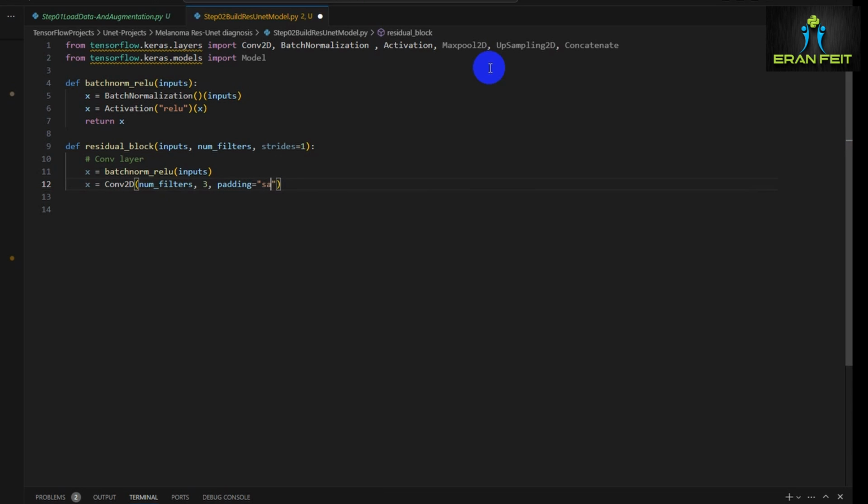Same as I explained on the architecture diagram, we are now creating each block. And since we need to reuse these blocks, we are creating an envelope function so we can reuse it with different inputs, different strides, and different numbers of filters.